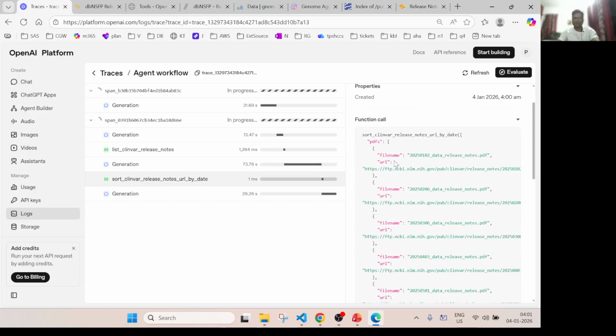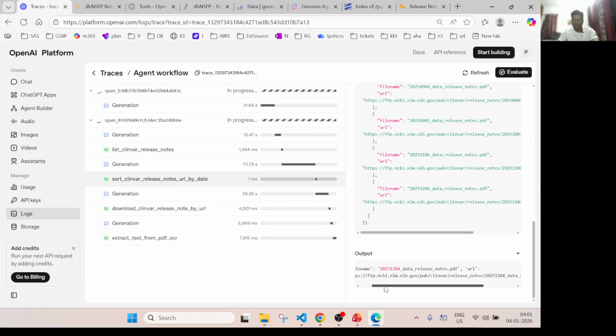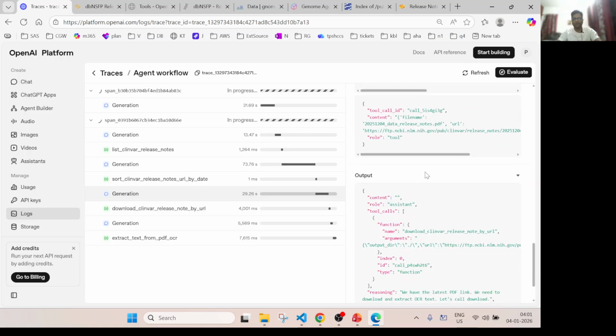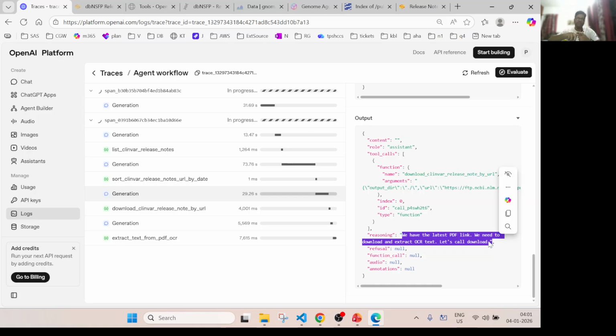Now it called this function with all these inputs, and it got the output, which is the 4th of December 2025, which is actually the latest one. Again it went back and is thinking about this output. Now it will do the reasoning: we have the latest PDF link, we need to download and extract the OCR text. So let's call download. It is thinking that it has to download it, and then also extract it.